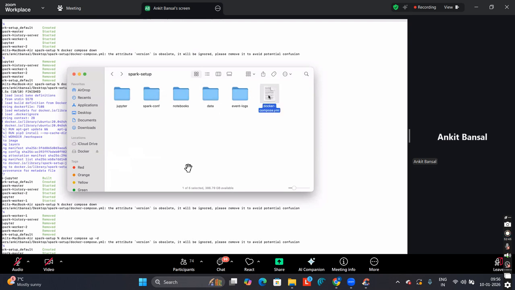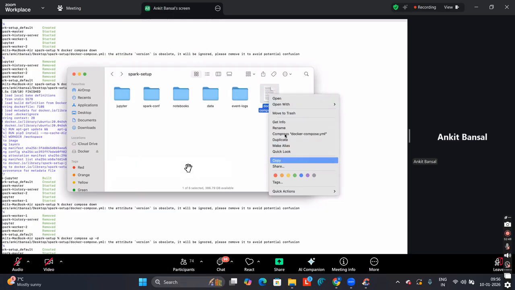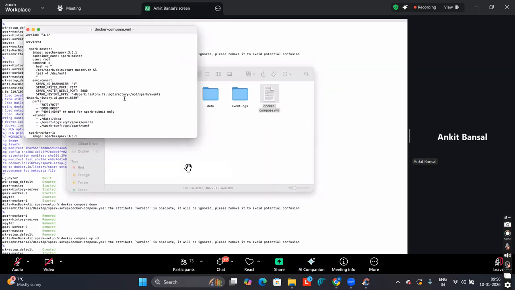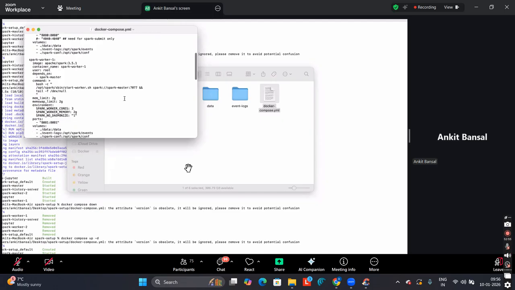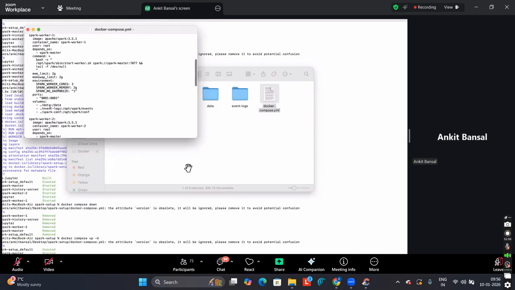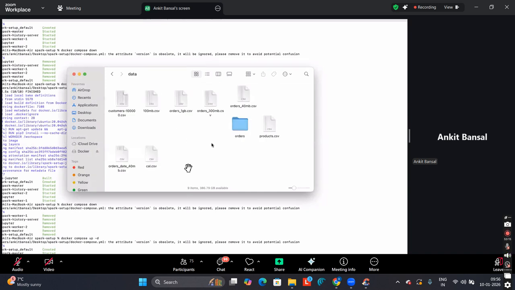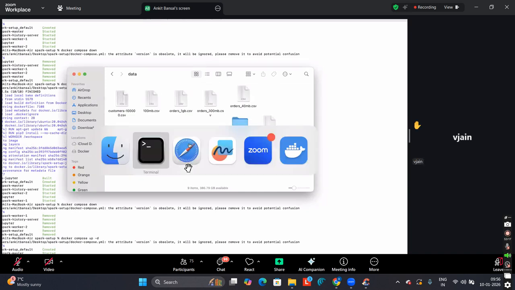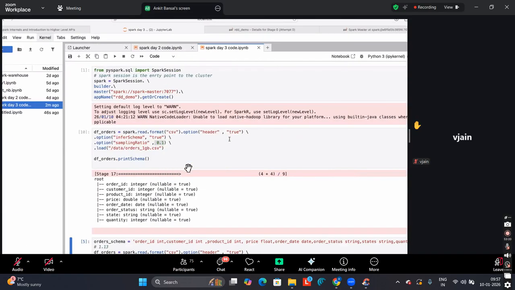Open with text editor. And if you see this data folder, right? So we have a data folder inside executors as well. And we are saying that mount it on this. So the data folder inside the executor is pointing to the data folder in my local system as well, right? So whatever you put here, you will be able to read it. Sure. Thank you.